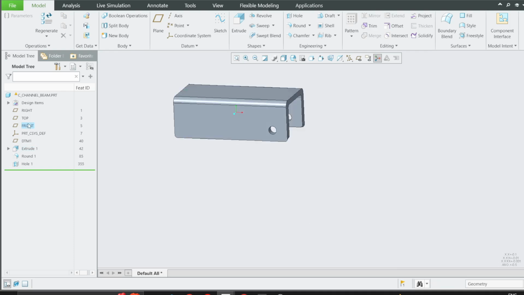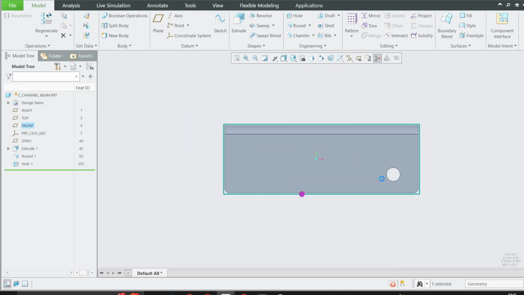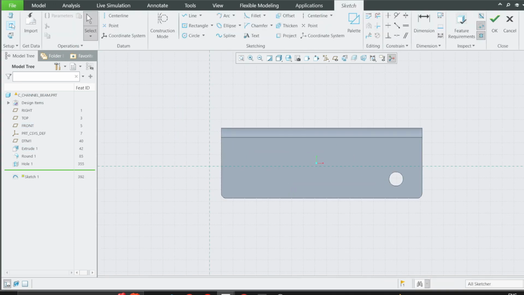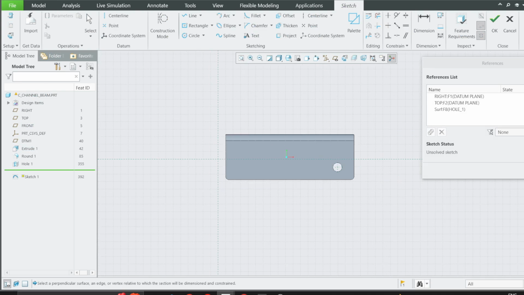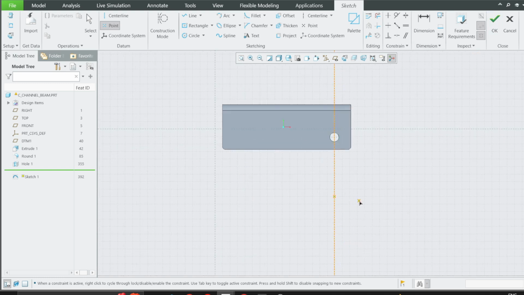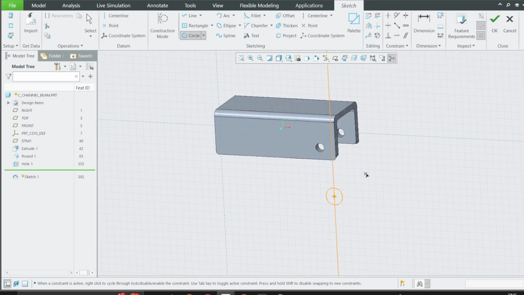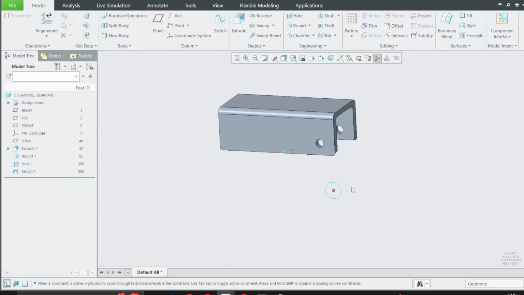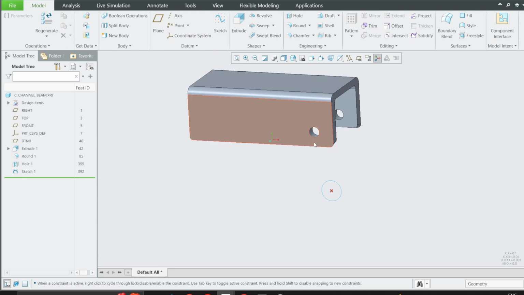As I said, if I go to the front here, I can sketch on the front plane. I can create this as my reference, and I want to use a center line through there because I want to create a point there. My load will be at that point. I can say I'll hang a load there like that. That will be my load.